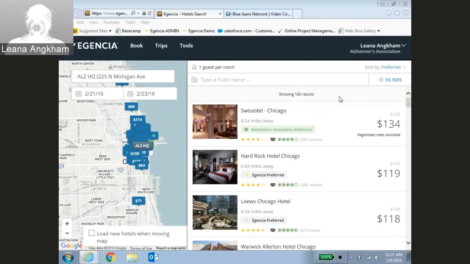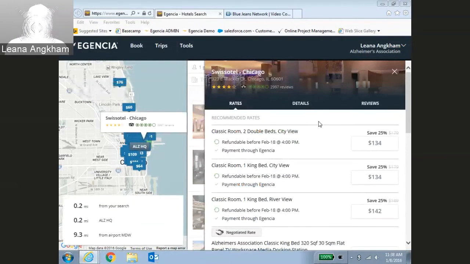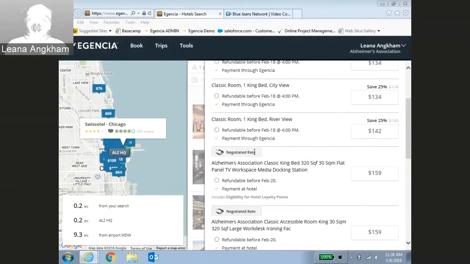So in this case here, I really don't have a preference of hotel. I'm going to the headquarters for training, and this is a preferred hotel. I don't care about loyalty points, so I'm going to select that. And I'm going to select the negotiated rate as it's indicated here.